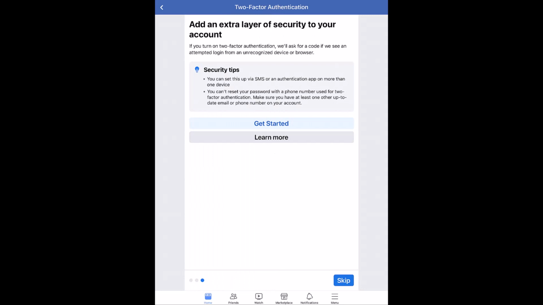Add an extra layer of security to your account. If you turn on two-factor authentication, we'll ask for a code when we see an attempted login from an unrecognized device or browser. So once again, you can have the two-factor authentication. You put in your phone number, and then if you're in a place where Facebook doesn't recognize that you've been before, they will send you a code through text message. You just type in that code into your Facebook account here, and you'll be able to go back in and use your account just fine.